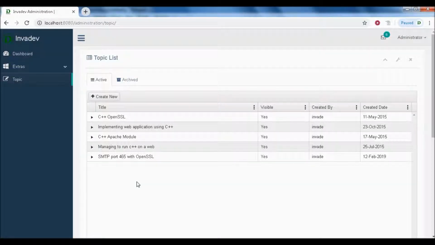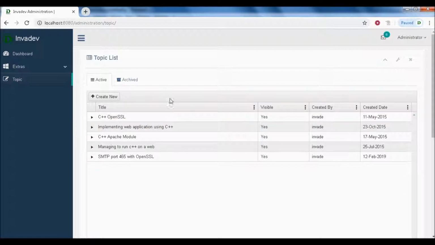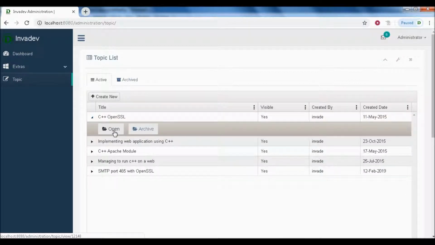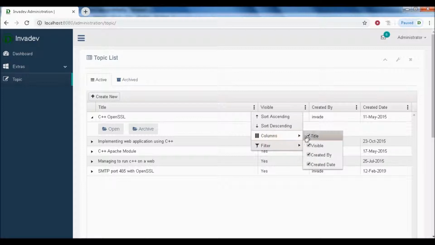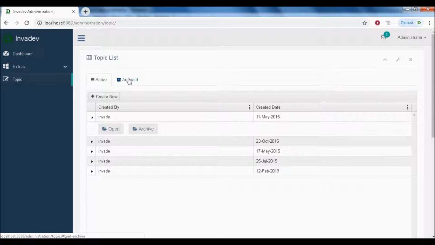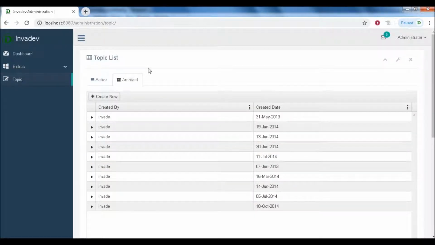This is the example of Kendo Grid user interface. There's a toolbar, there's a template where you can open or archive the items. You can filter, you can hide columns, you can do paging. Now I'll show you how it is done.